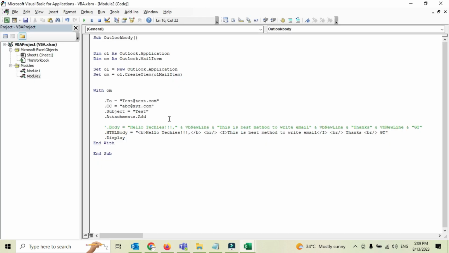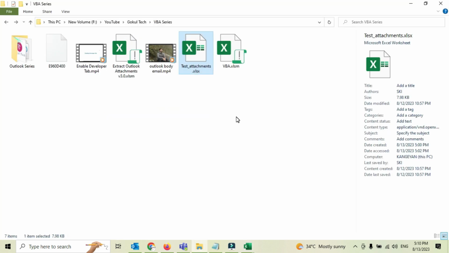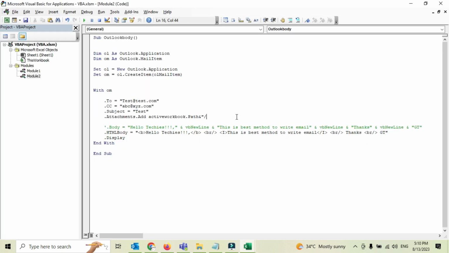For that I'm going to give the path as ThisWorkbook.ActiveWorkbook.Path. It will take the path of the current workbook where this file is saved, and I'm going to connect it with an ampersand and give double quotes, a backslash, and then the name of the particular file which I want to attach. Here our file name is testattachments.xlsx. I'm just copying it and adding it over here and closing the bracket, which is the end of the statement.